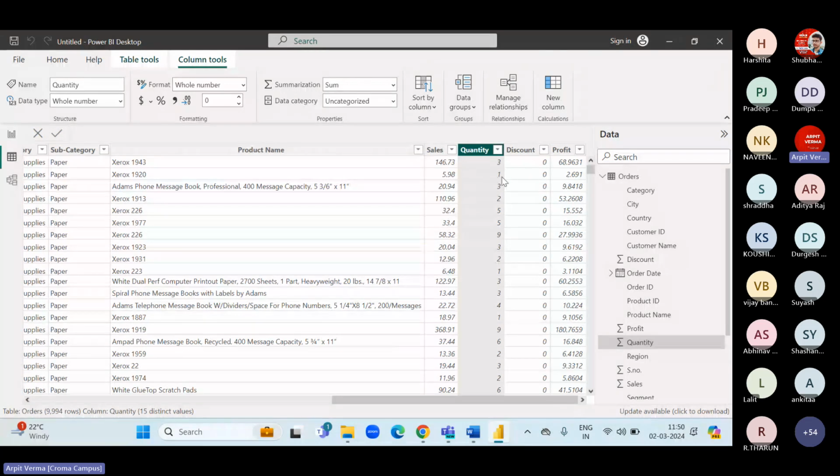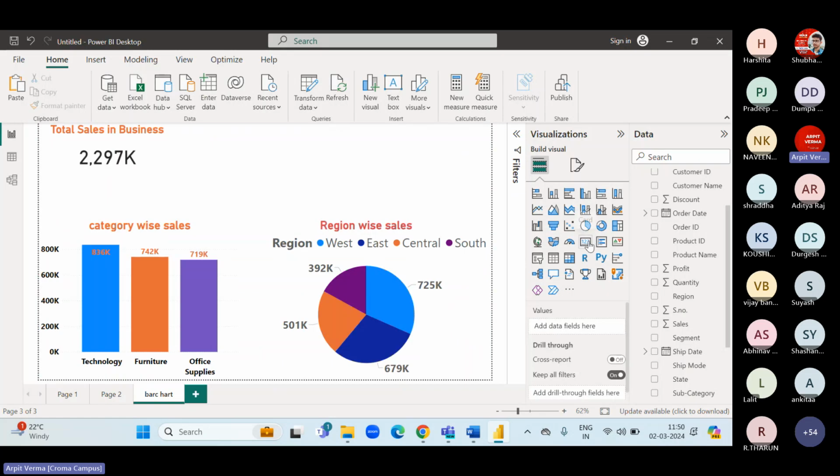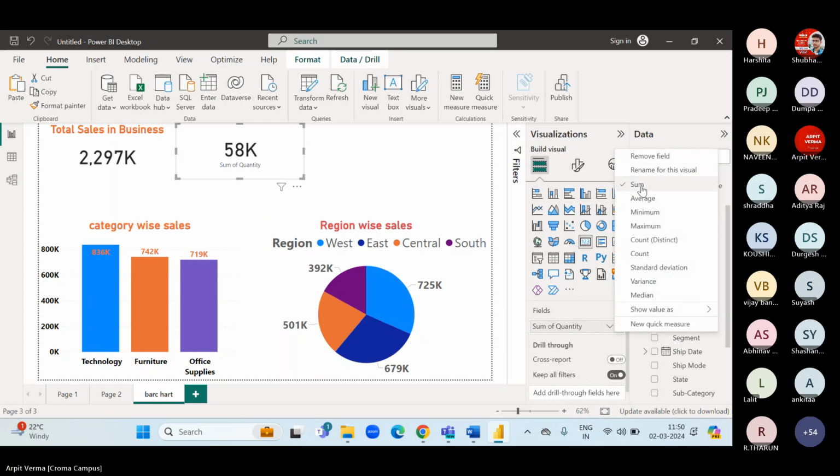Now I want to know how many quantity we have sold in the entire business. So this is three quantity, one quantity, three quantity. If I add all the values, you will get the total quantity. Very simple: select one more card graph, and now select the quantity column instead of the sales column. Power BI automatically calculates the sum of quantity. It is showing you have sold 58 quantity of product to the customer.